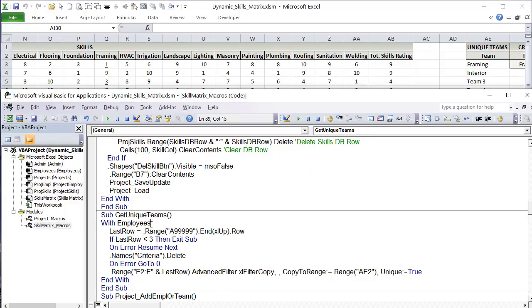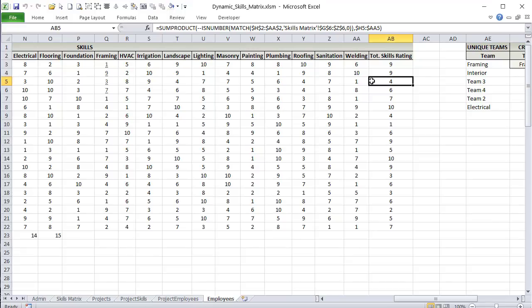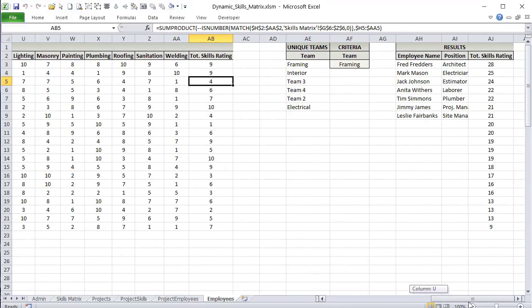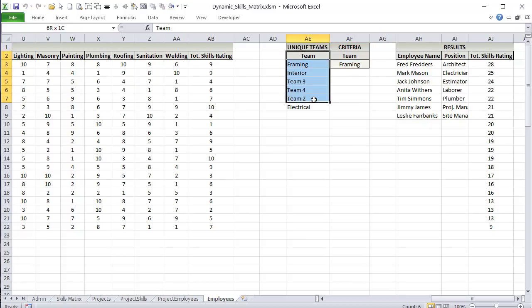So with the employees, we're focusing on that. The last row is going to be A. We're going to run, if last row, exit sub if there's no data. I want to clear any criteria on this sheet. This is very important because when we create other types of criteria, let's say we have a criteria framing, right? If I do that, this is a criteria here. It's going to get in the way. I don't want a criteria here.